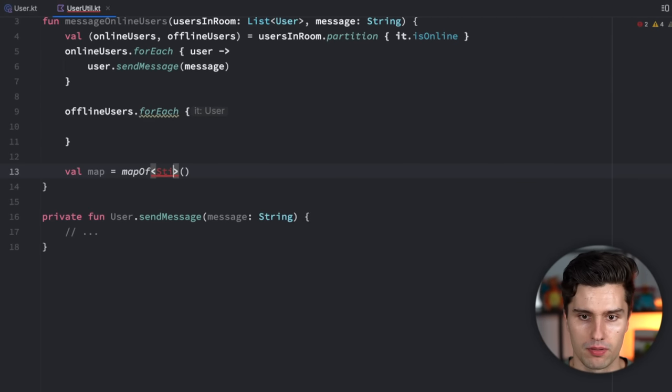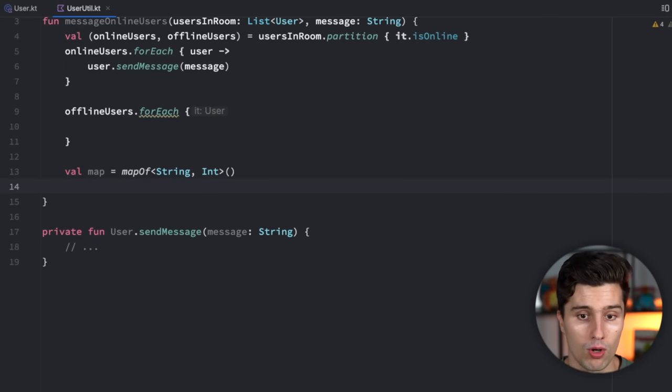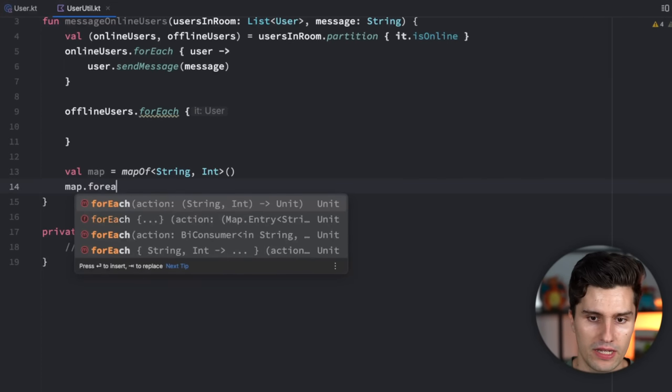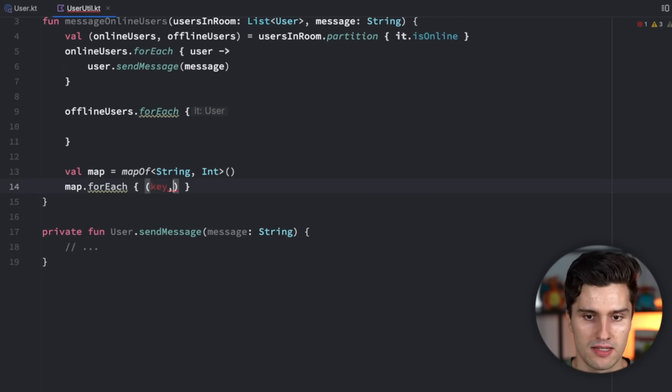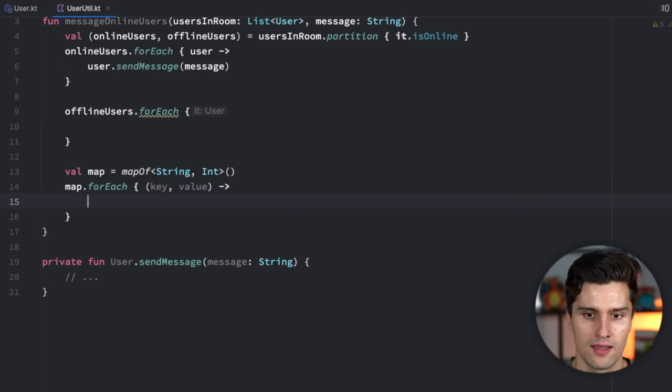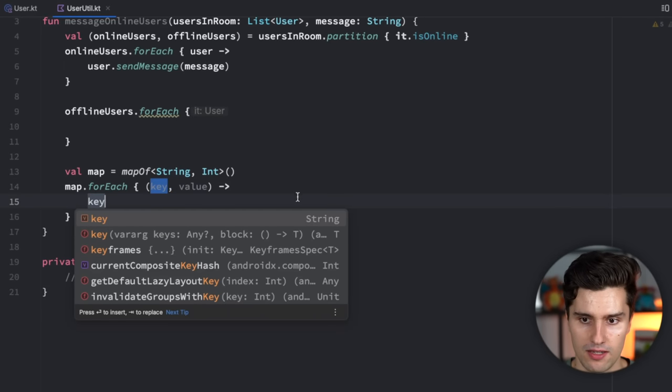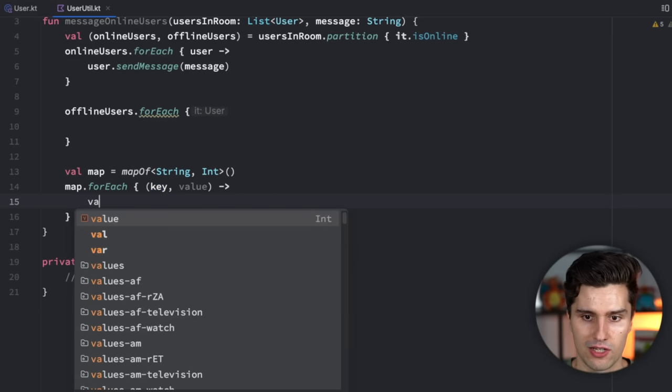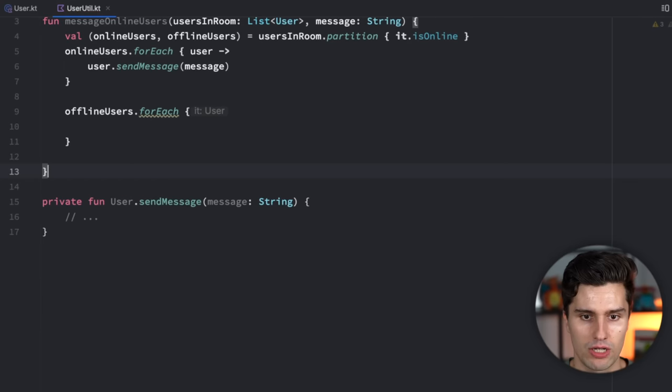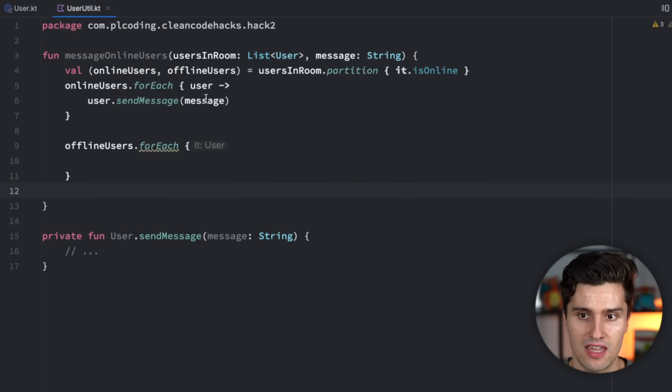Let's say you map string keys to integer values, and you then want to loop over all entries of that map. What you can do is you can say map.forEach, and here you destructure these key and value pairs, and then you can directly refer to the key, which is a string, or the value, which is an integer. So destructuring just adds a lot of readability if you have a certain scenario which is comparable to this one here.